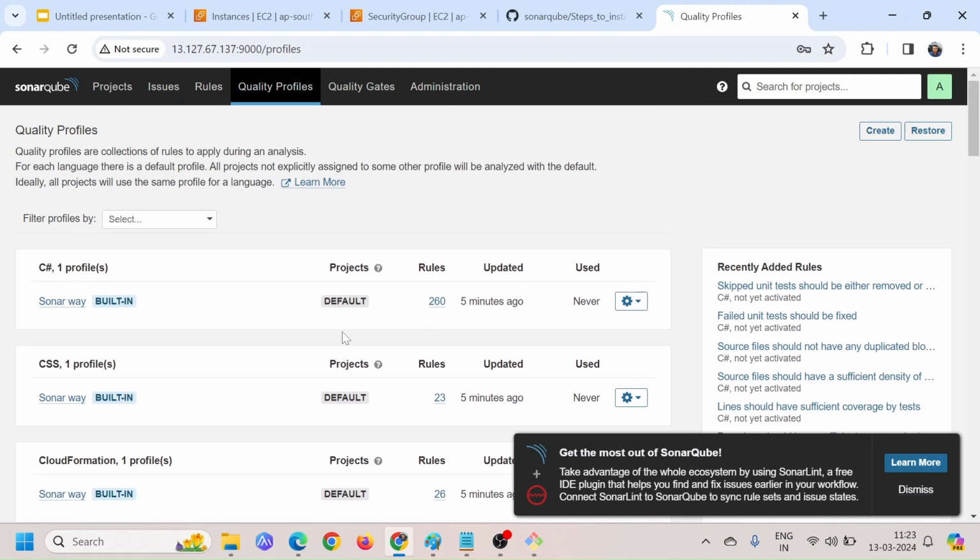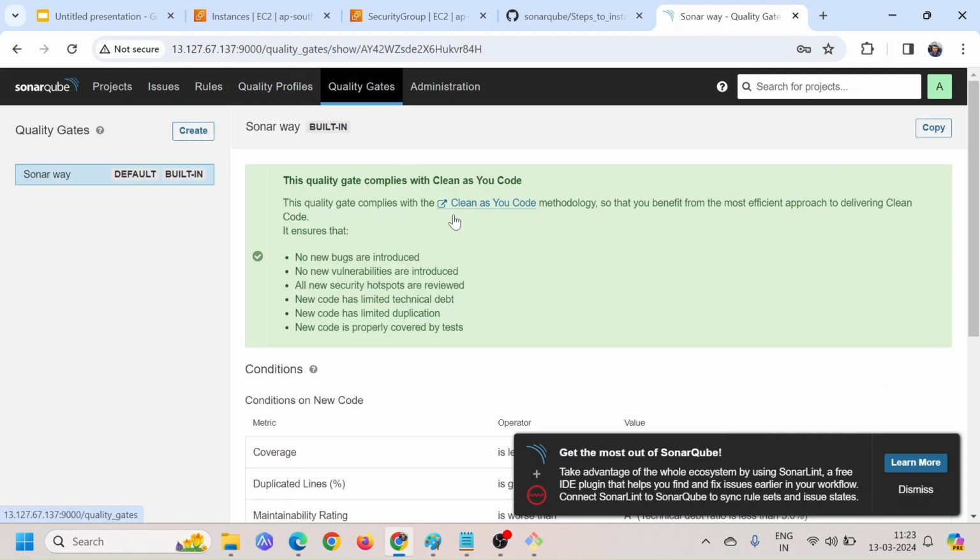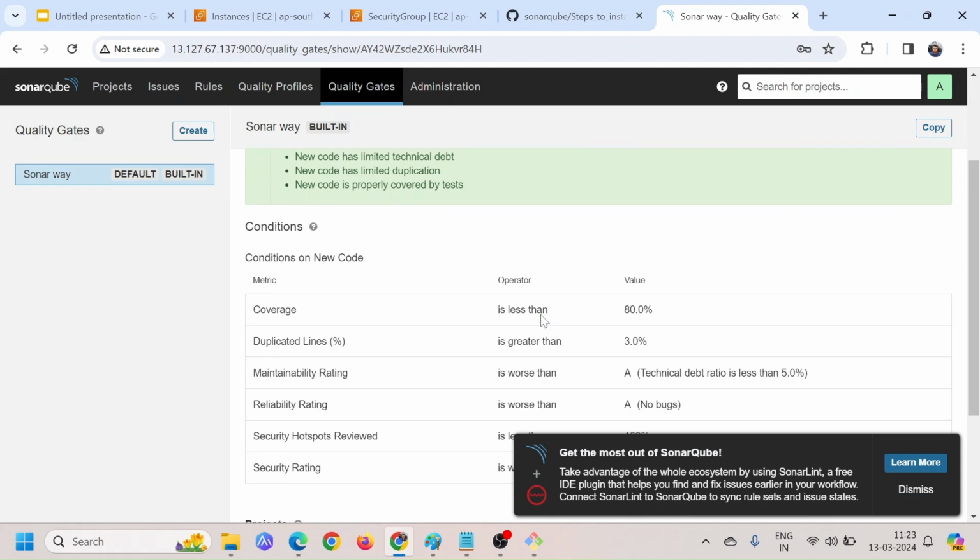It's like checking the things. These are the rules that will get evaluated. So this quality profile is actually checking your code. Then you have the quality gates. Based on your quality profile, you can decide what conditions you would like to put.